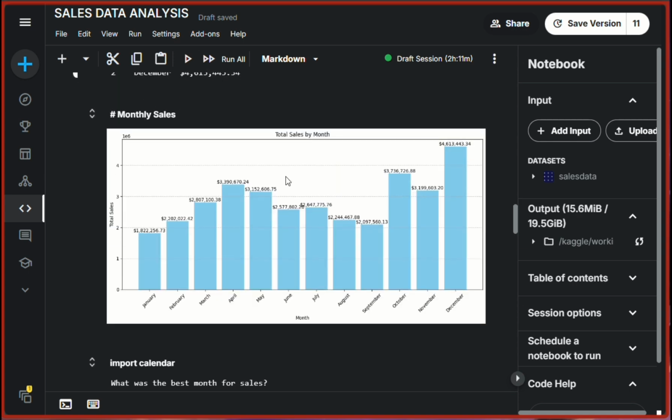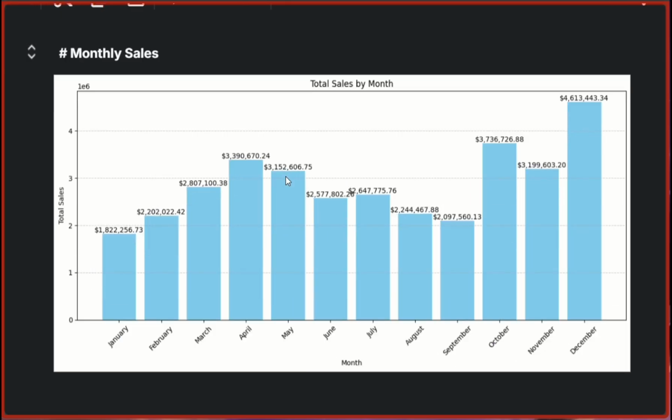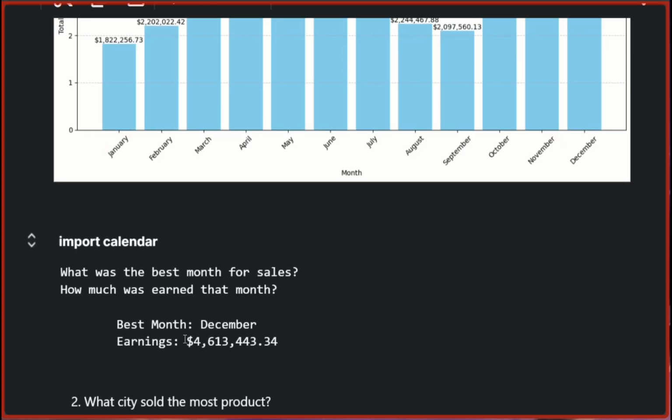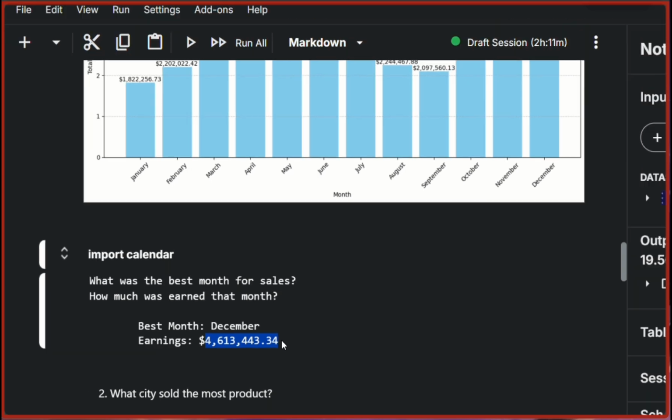Dito is yung visualization mismo niya, yung graph. Nakikita natin is ang pinakamataas, yung best month sales ay ang December, which has the amount of 4,613,443.34 dollars na earnings.